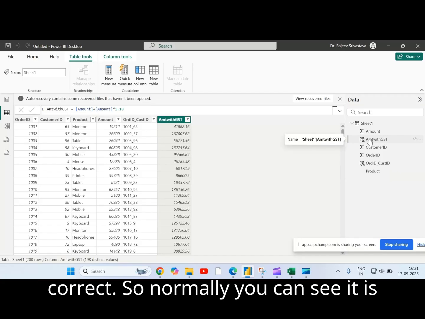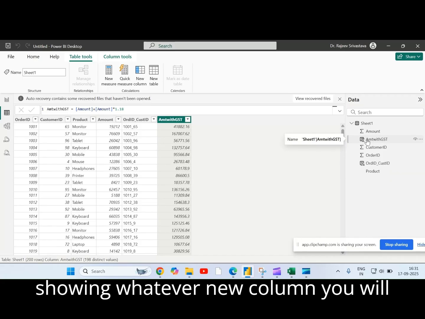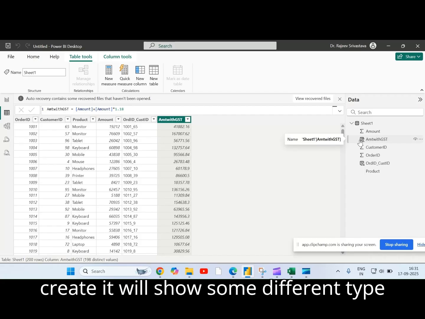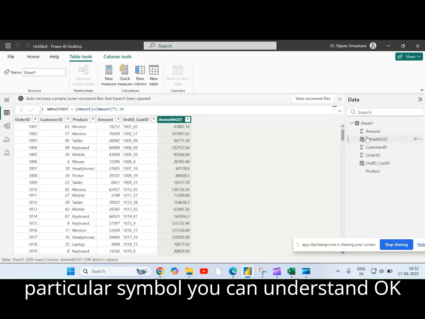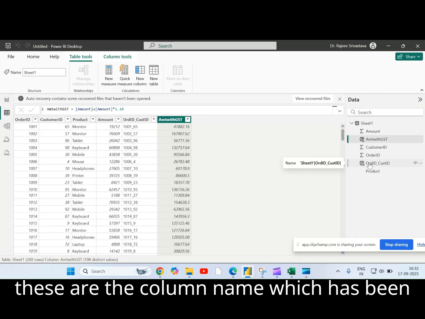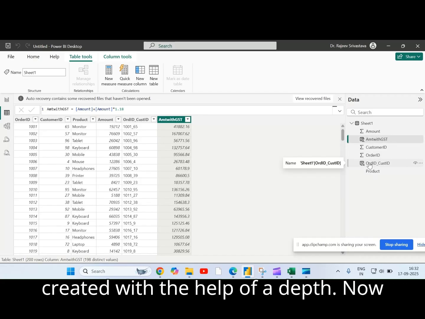Correct. Normally, whatever new column you create, it shows a different type of symbol. By looking at that symbol, you can understand that these are columns which have been created with the help of DAX.